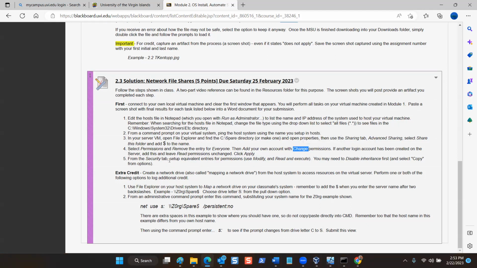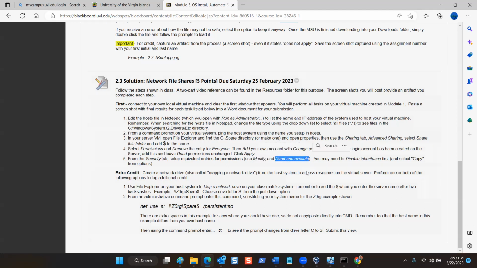And then from the security tab, set up the same entries inside the permissions for the security. So I'm going to do it first with sharing, then I'm going to do it in the security tab, same way. The names are a little different. Instead of change, it's modified. Instead of read, it's read and execute. So it's a little different permission. And then this thing about disable inheritance.